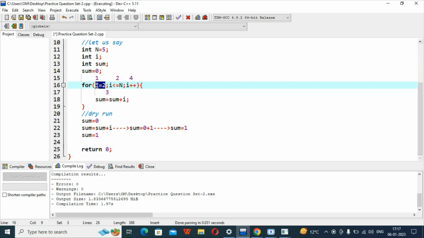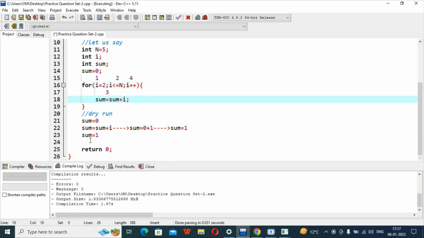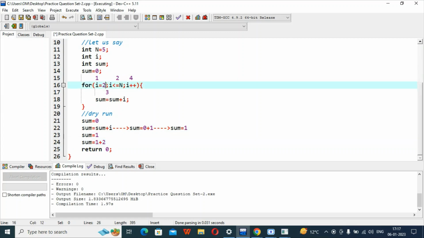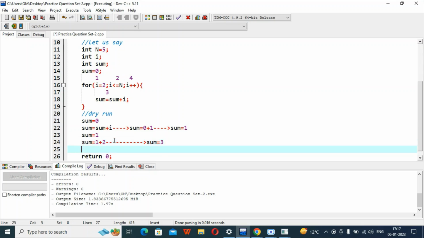Now your I has become 2. 2 is less than or equal to 5. Then again enter the loop and perform this operation. Sum equals, what is your sum now? What is the value of sum? 1. This is plus, sum plus I. So 1 plus, what is your I now? It is 2. So what does this sum become? Sum becomes 3.